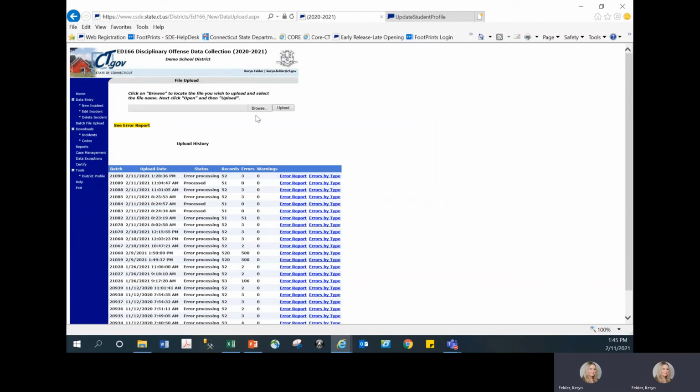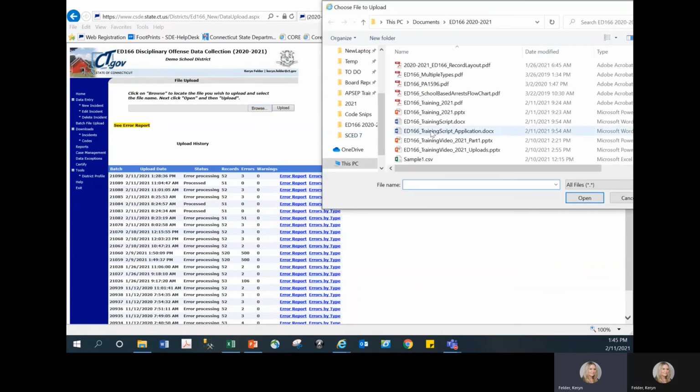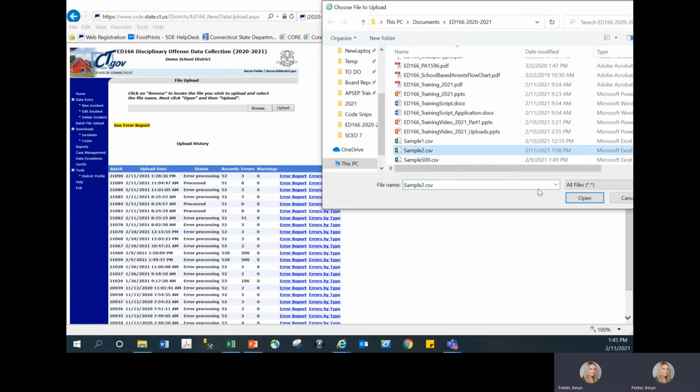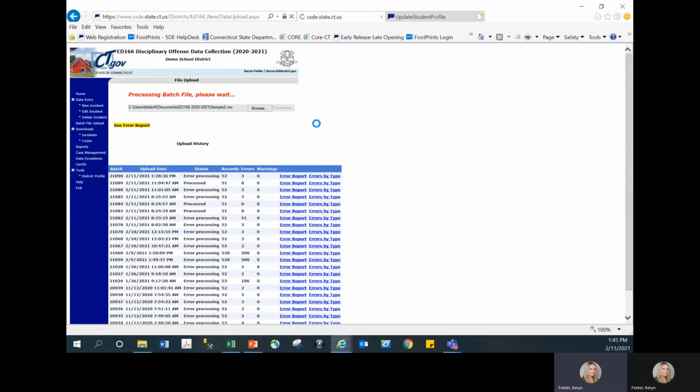Let's upload our batch again. This time I have a different sample. And we could see in yellow, the file has been successfully uploaded. So that's the process you would repeat until you're error-free. Now that the data is error-free, we could search for it, we could edit it. It's also populated into any of these built-in reports.